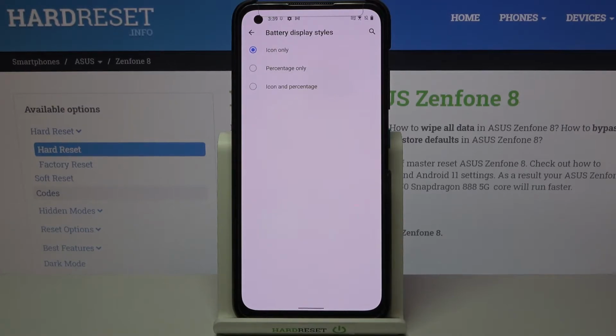And as you can see here, we've got 3 different options from which we can choose. Right now we've got the icon only option applied, and you can easily check it because on the status bar we've got only the battery icon, but we can also set the percentage only or icon and percentage.